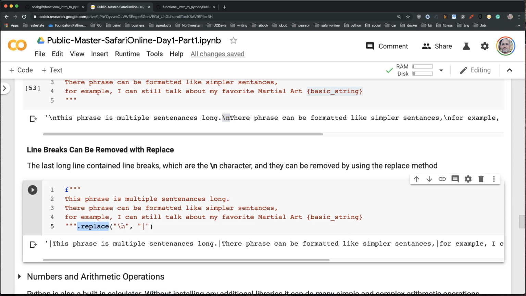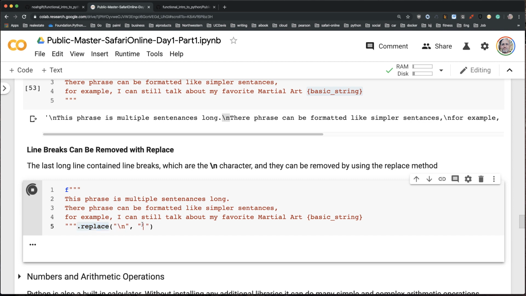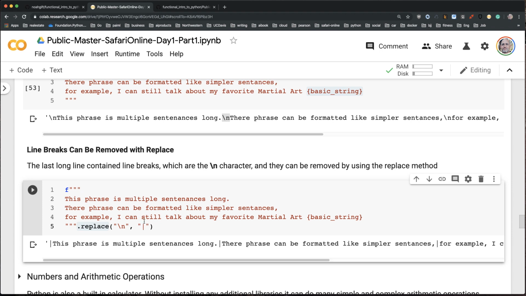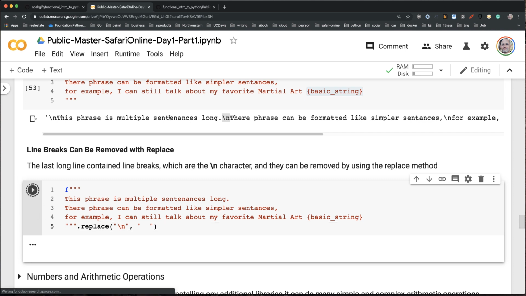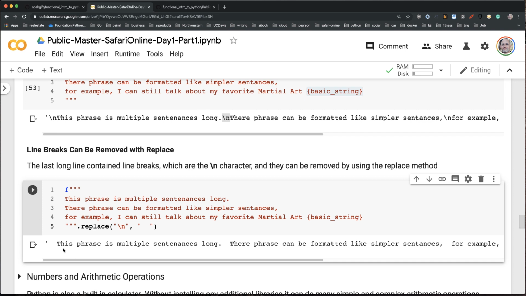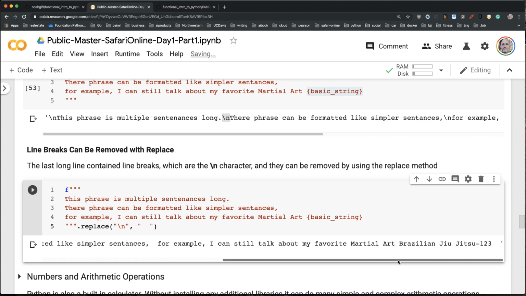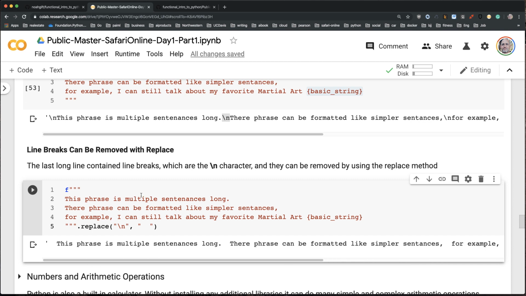And I can say every time I get that new line character, put in some other thing in there. In this case, I'm putting in a pipe operator, but instead, probably what makes more sense is maybe I have a double space like that. And if I do a double space, then you can see that it says this phrase is multiple sentences long. Their phrase can be formatted like a sentence, right? And so it makes it a little bit cleaner and allows me to build out a template.